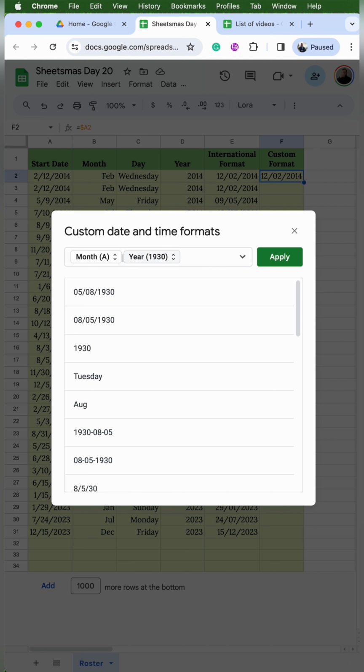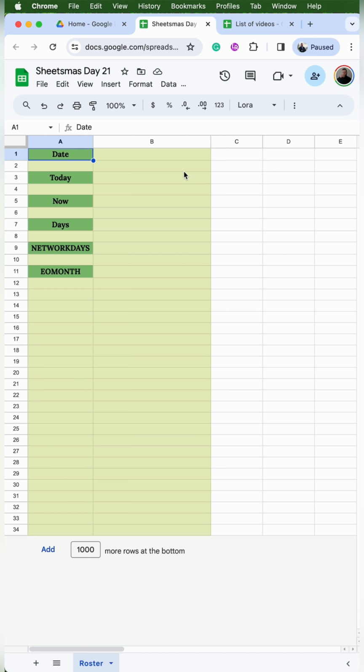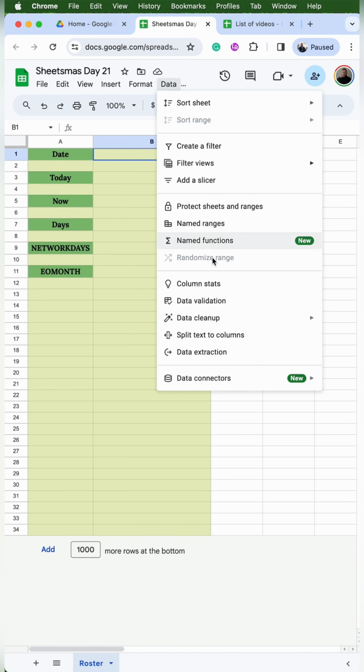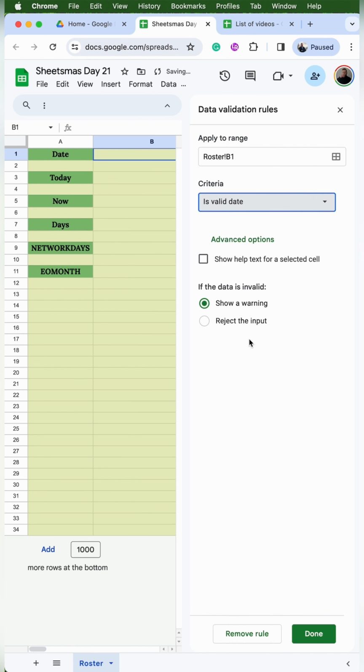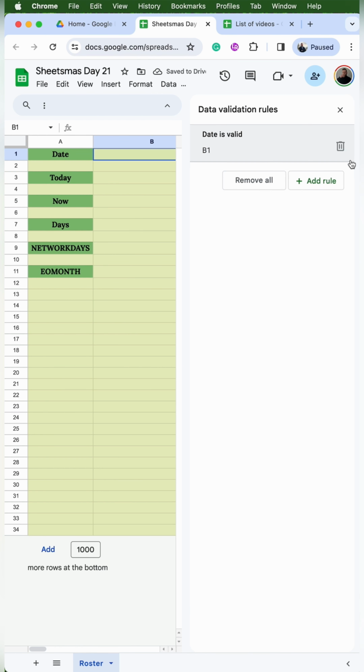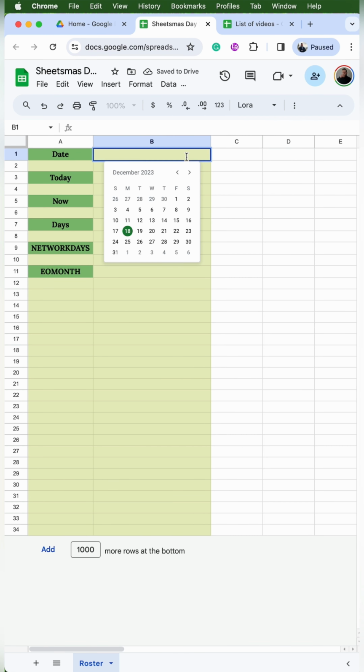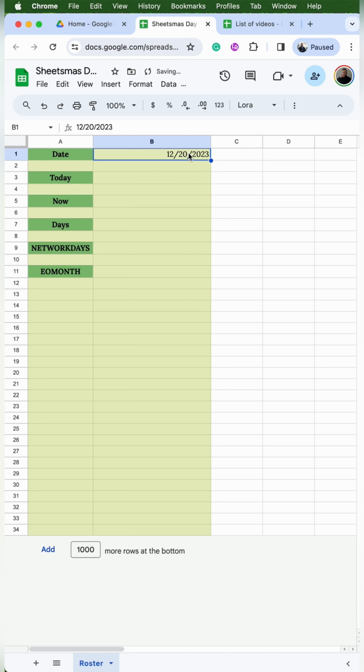And by doing this, you can format the date however you'd like it while keeping it as a date on the back end. Before we start calculating dates, it's important to know how to add the date. And of course, you can just add it into the cell, but the easiest way is to go to Data, Data Validation, Add Rule, then use the Criteria drop down to select Is Valid Date. Then you can double click on the cell and you'll see this pop-out calendar where you can select the date without typing. Alright, so I'm actually going to copy this and paste it in C1, then delete the contents of B1 so I can show you how to do it manually.